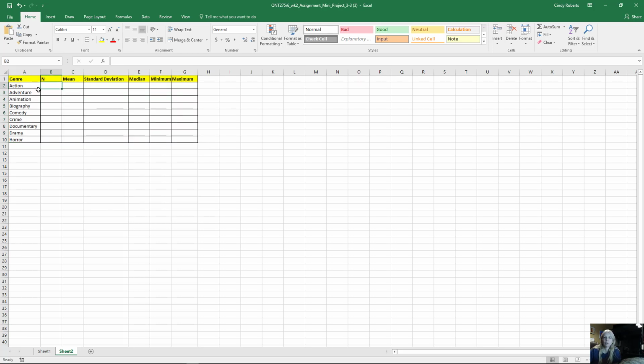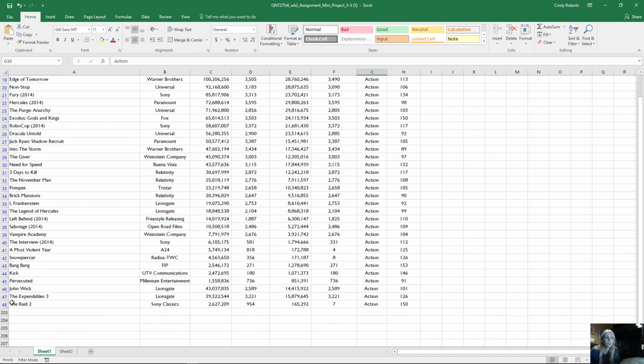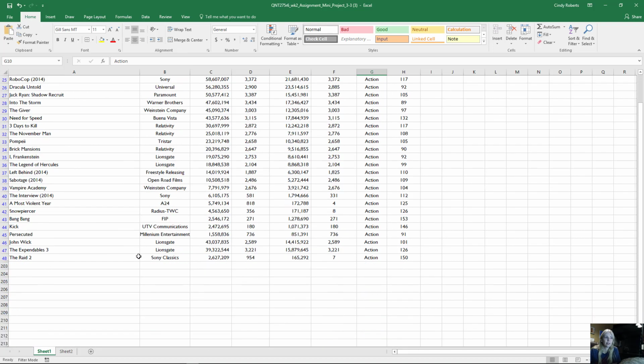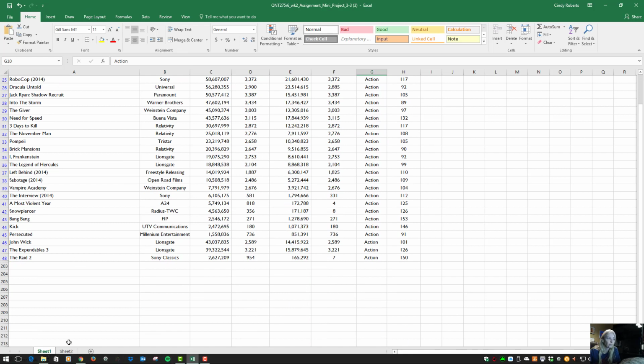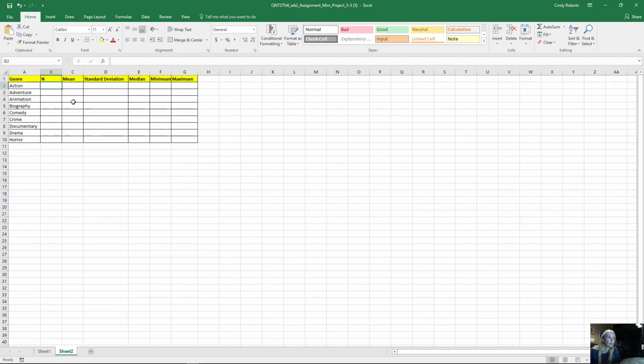So the first thing I want to do is let's just do the action. I want to count how many action films there are. So I can look here and go 1, 2, 3, 4, 5, 6, 7, 8, 9. If you notice over here, the counting goes to 48, but it starts at 2. So that really means there's 47 of them. All right, so there would be 47 action films.